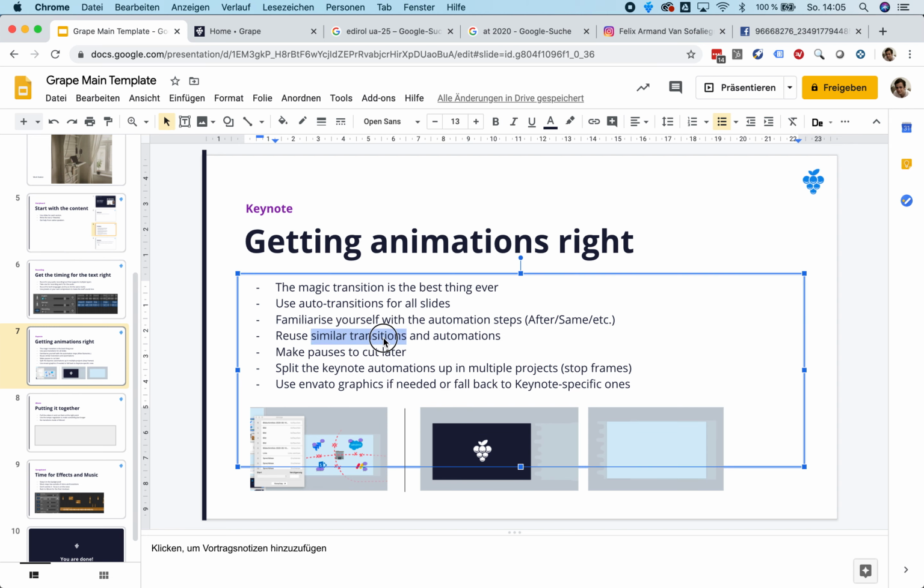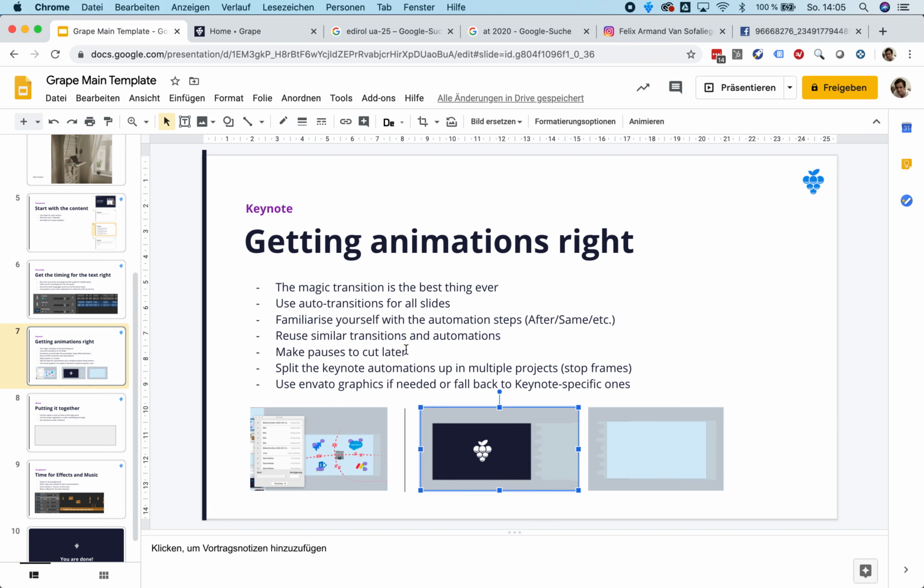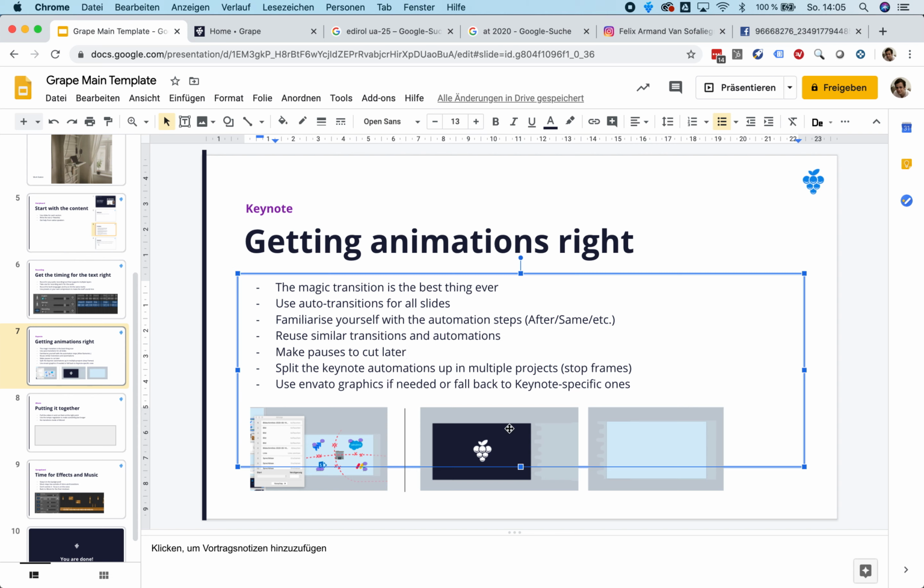Then, yeah, one important thing, reuse similar transitions and automations because you don't want this thing to become super complicated or look like a weird, quirky video from the 90s. You want to use very simple transitions between everything. So I had those little walls that slide in basically for almost all animations, and then I had this appear animation for objects that I wanted to have appear into the thing, even though they could spin in or explode or whatever. Keep it low. Yeah, make pauses to cut later.